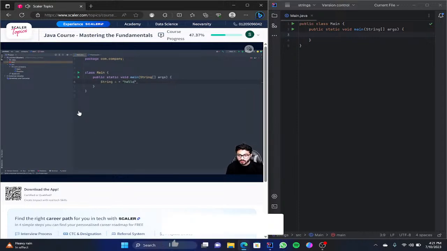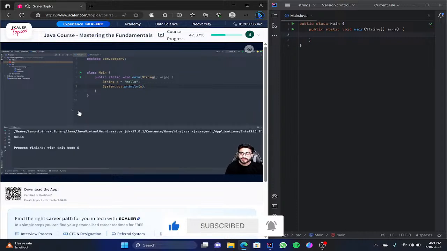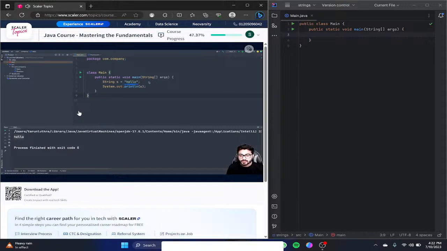And let me just print the value of s. So now when I execute this program, you will see that I get hello printed to the output, which is the expected output, obviously. So what's happening over here is this hello. This is a string literal.